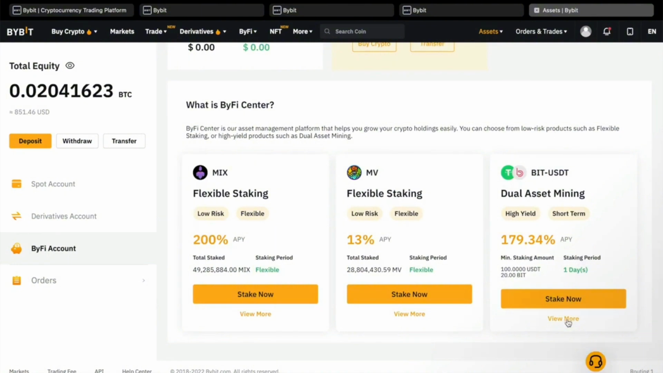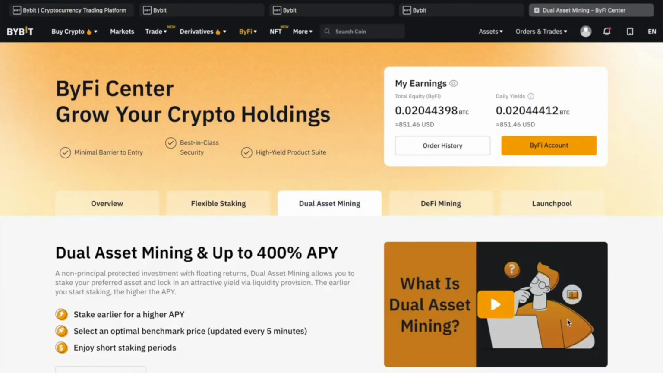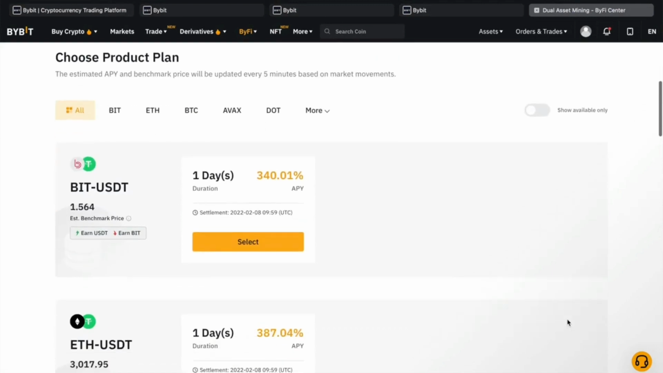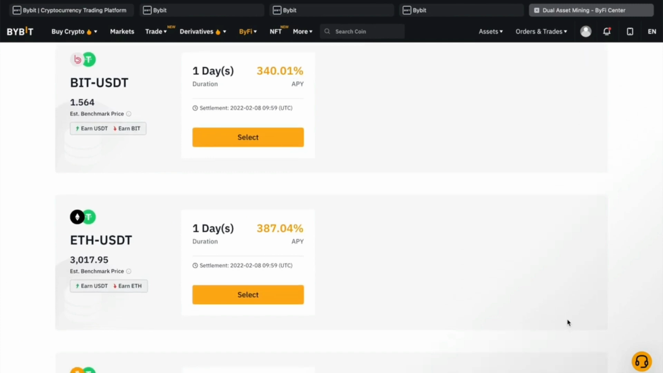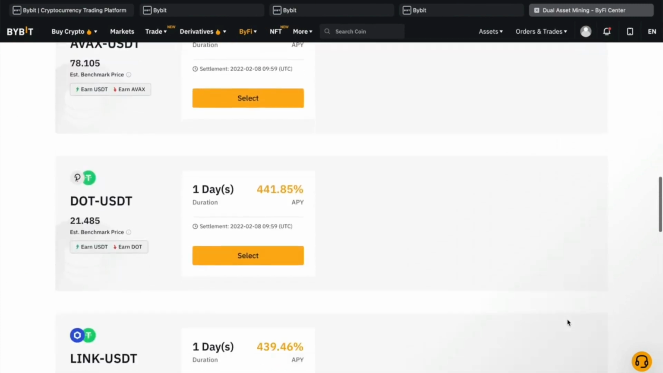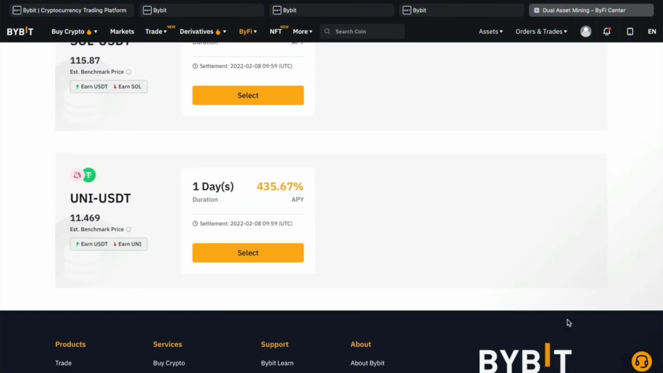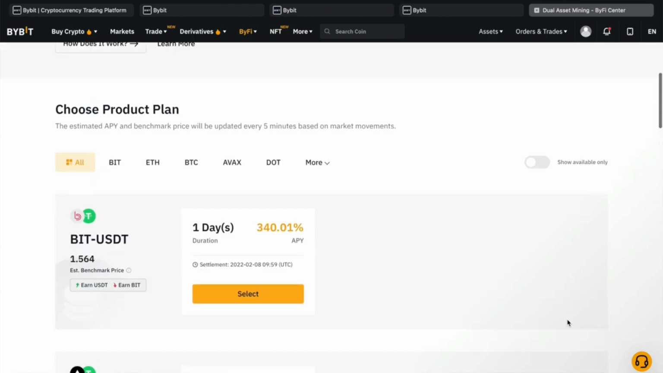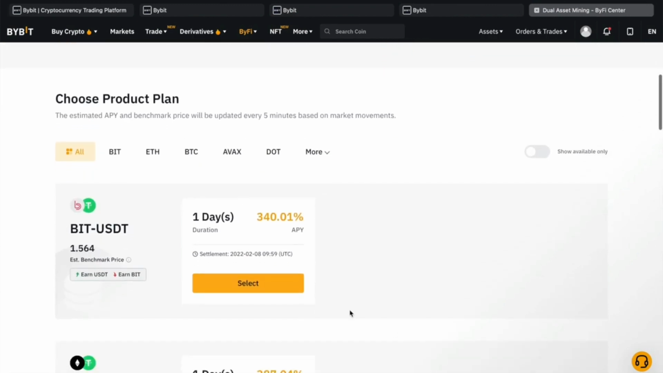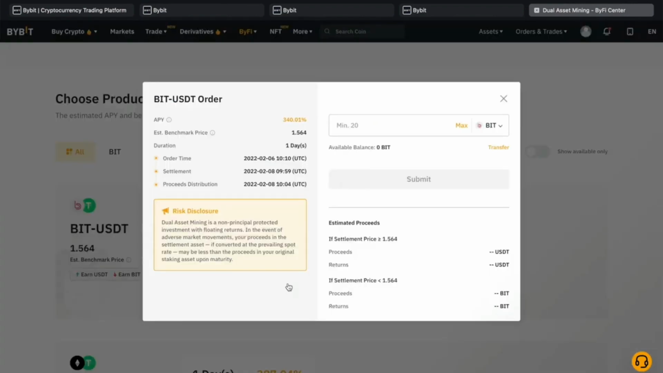I am doing my orders in USDT quote currency, and I can choose any pair that is available for dual asset mining. If, however, I had Bit token, or Ethereum, or Bitcoin, I could also create an order for that specific currency. If the price of that token were to rise, I would have sold it with a profit, but if the price of that token would fall, I would end up accumulating more of it, so, it would certainly be better than just hodling that token.